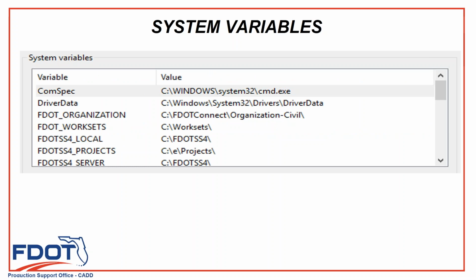During the install, we provide 2 system variables: the FDOT organization, which is pointed to the C drive, or in the case of a server, it would be D or H. And it writes in there the name of our workspace, which is f.connect, and we take that down to the organization civil level. And then our worksets, to replace our projects, is f.worksets, and we take that to our C drive under a folder named worksets.